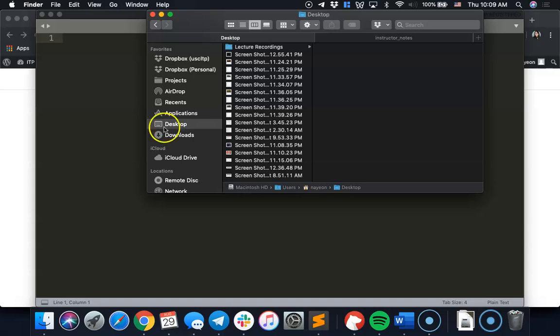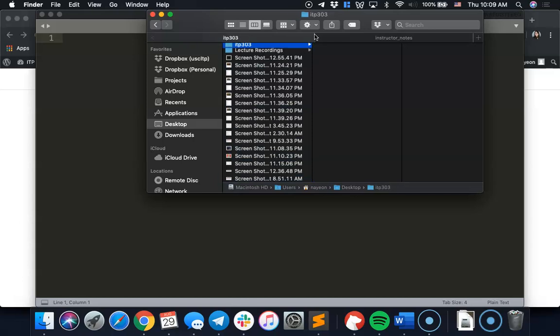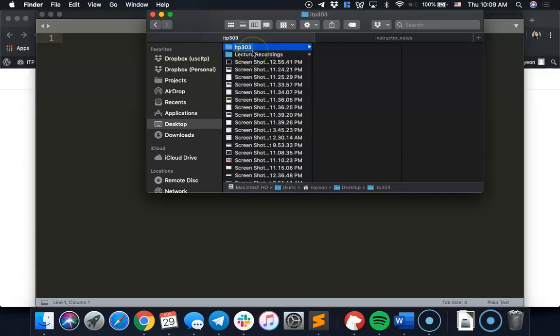So I like to do it on the desktop. Honestly, you could do this wherever you'd like, but if you just want to follow me, on my desktop, I like to create a folder. I'm going to go ahead and create a folder and call it ITP 303. Because I have 2 sections of this class, I'll name it ITP 303 AM just for my sake.